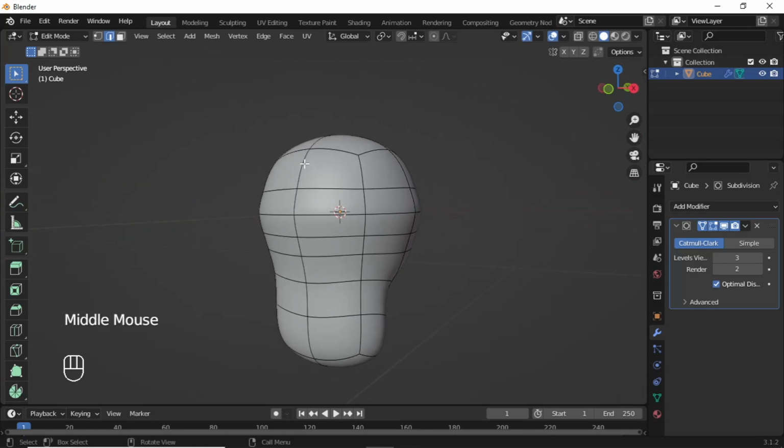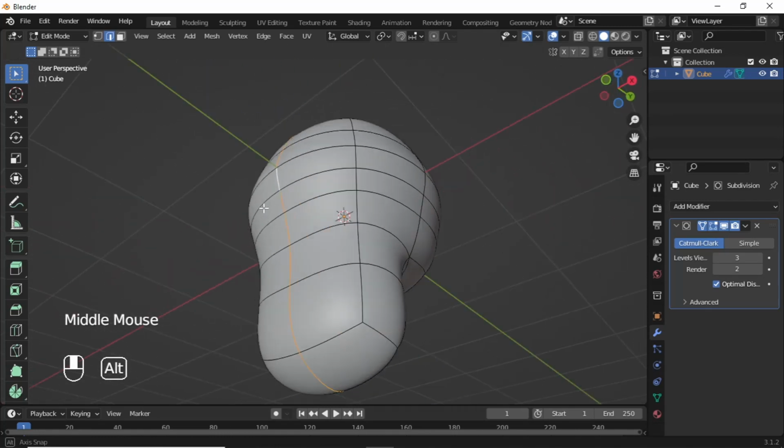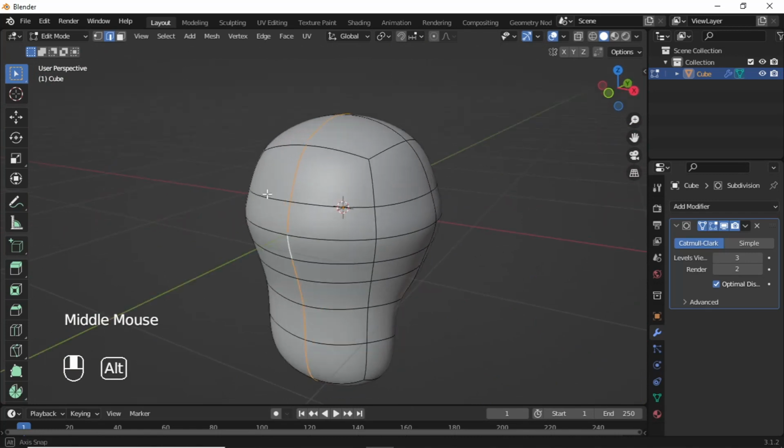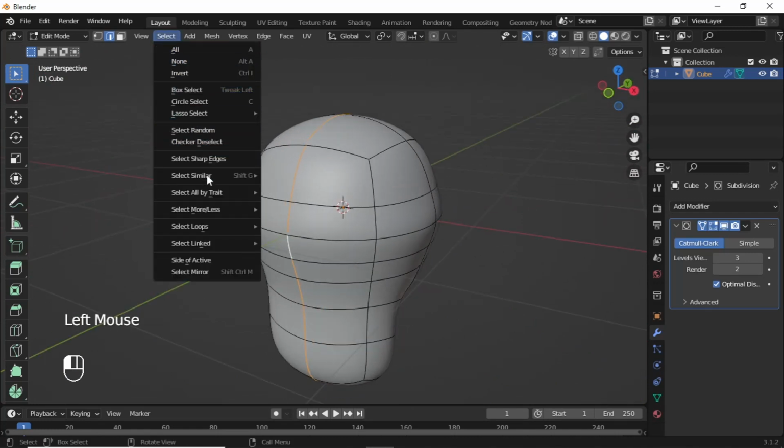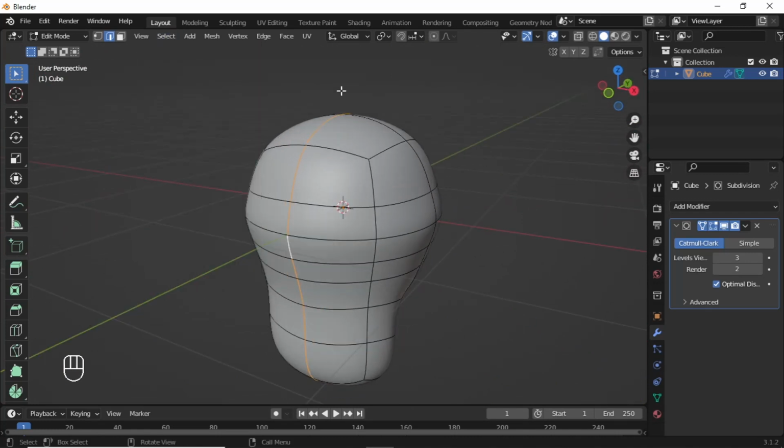Okay, now we are going to select our middle edge loop. Just hit shift select and double click, then the whole loop will be selected. If you can't do that, go to select loops and edge loop. In that way you can select the loop as well.